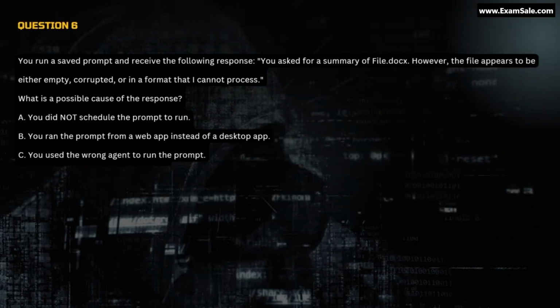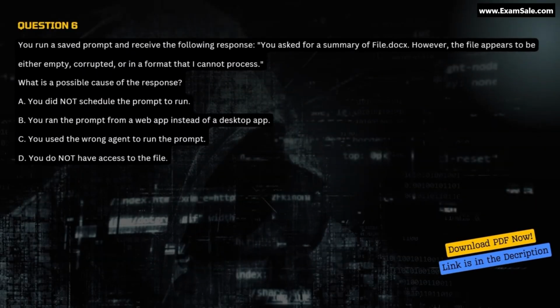Question 6. You run a saved prompt and receive the following response. You asked for a summary of file.docs. However, the file appears to be either empty, corrupted, or in a format that I cannot process. What is a possible cause of the response?